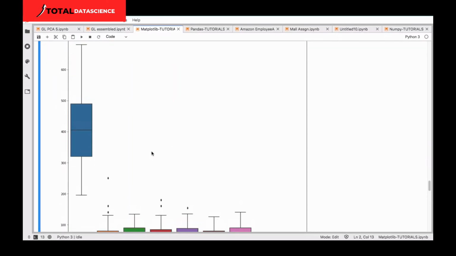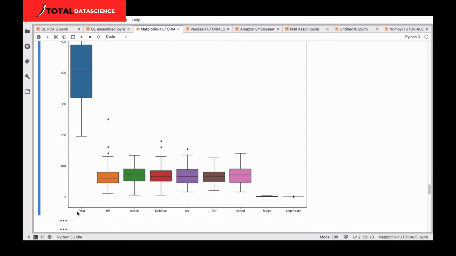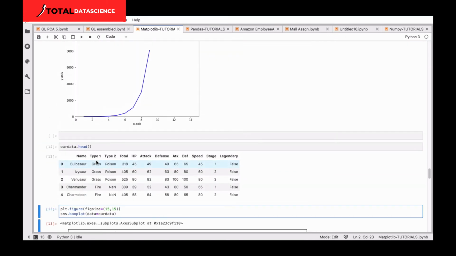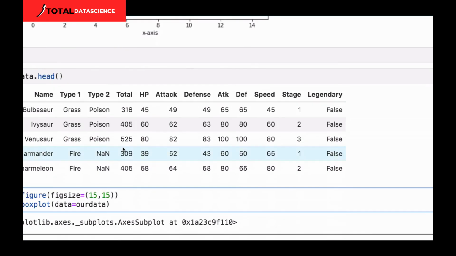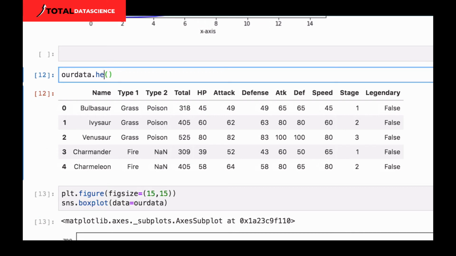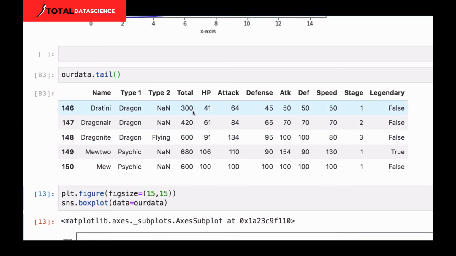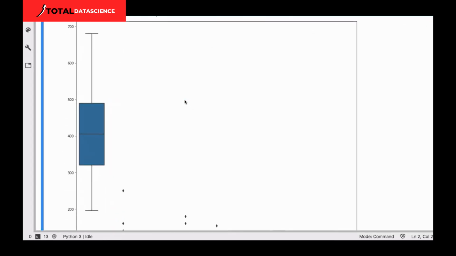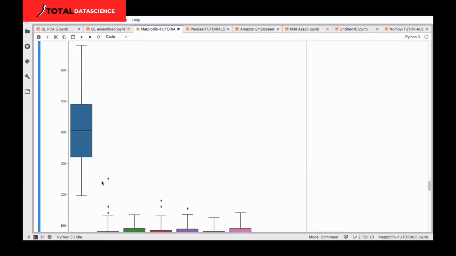Now, one thing we can notice here is the total column. It has huge values: 318, 405, 525, 309, 405, all the way to the last ones. If we see the tail of this, which is the last 5 rows, you see that we have 300, 420, 600, 680, 600. So these are huge values that this column contains. That's why you can see that one being so strange over here.